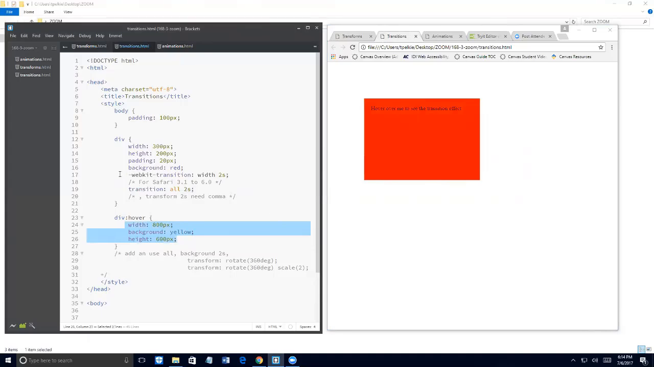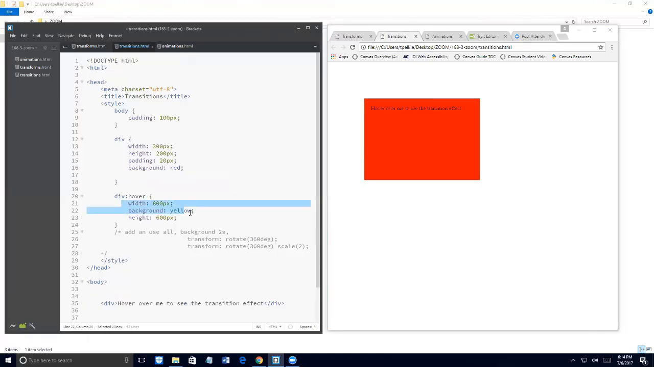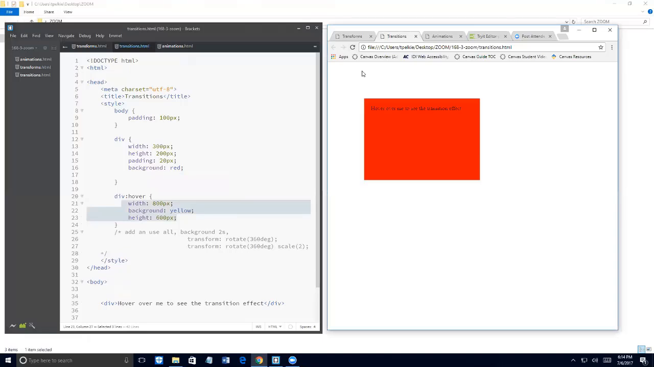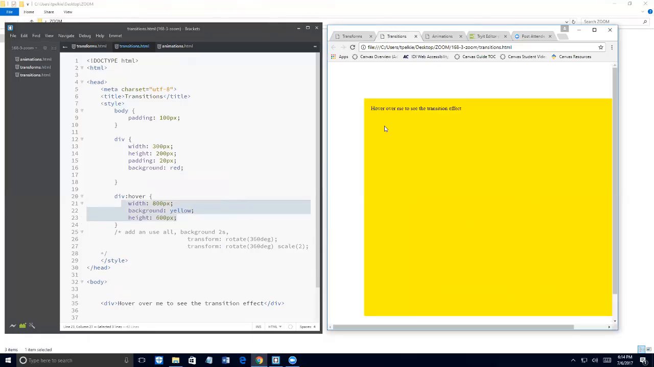Now, what would happen if we didn't have the transition here? Now, these three properties would still be involved with our hover. However, it would just be like an on and off switch. There you go. It's going to just go in 1 second from this width, height, and color to the new one.